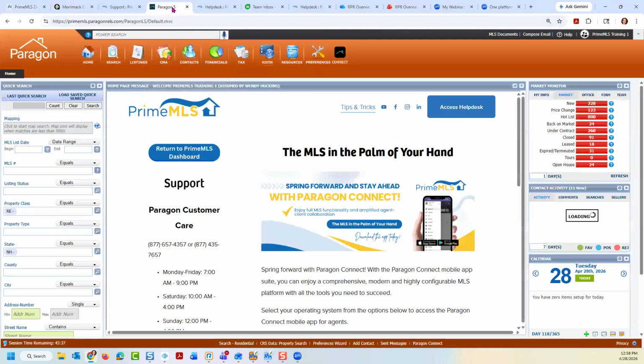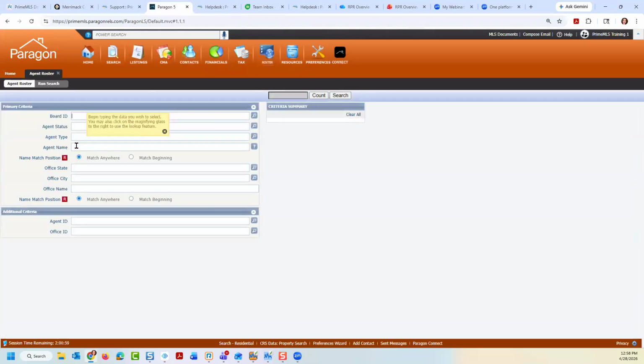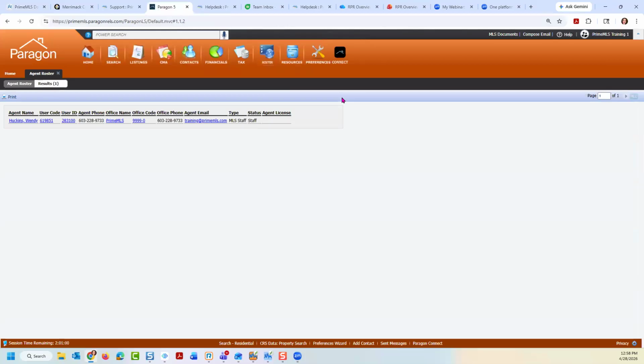The easiest way is to go into Paragon Professional, go up to your roster option, click on agent roster, and then under agent name, just pop your name in there. So we'll do mine for an example. And once I hit enter, we're going to see there's one match. And when I hit search, this is going to give me that information I need. There is that user ID.